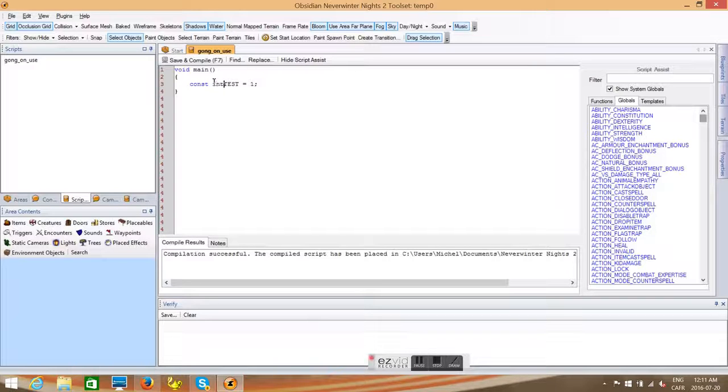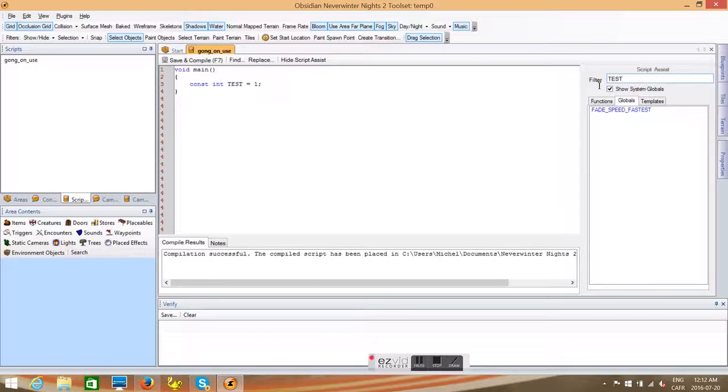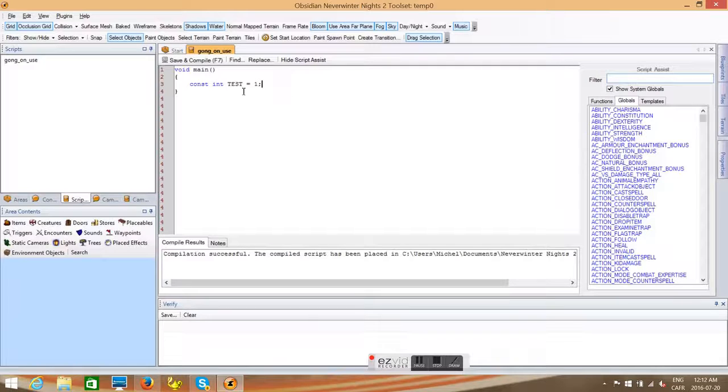So you can make your own constants. You should use constants. You shouldn't just put random numbers in your script, because it makes it harder to read and understand for other people, or even for you later. So this is the way. You can search. Templates are not super useful. I've never used them.